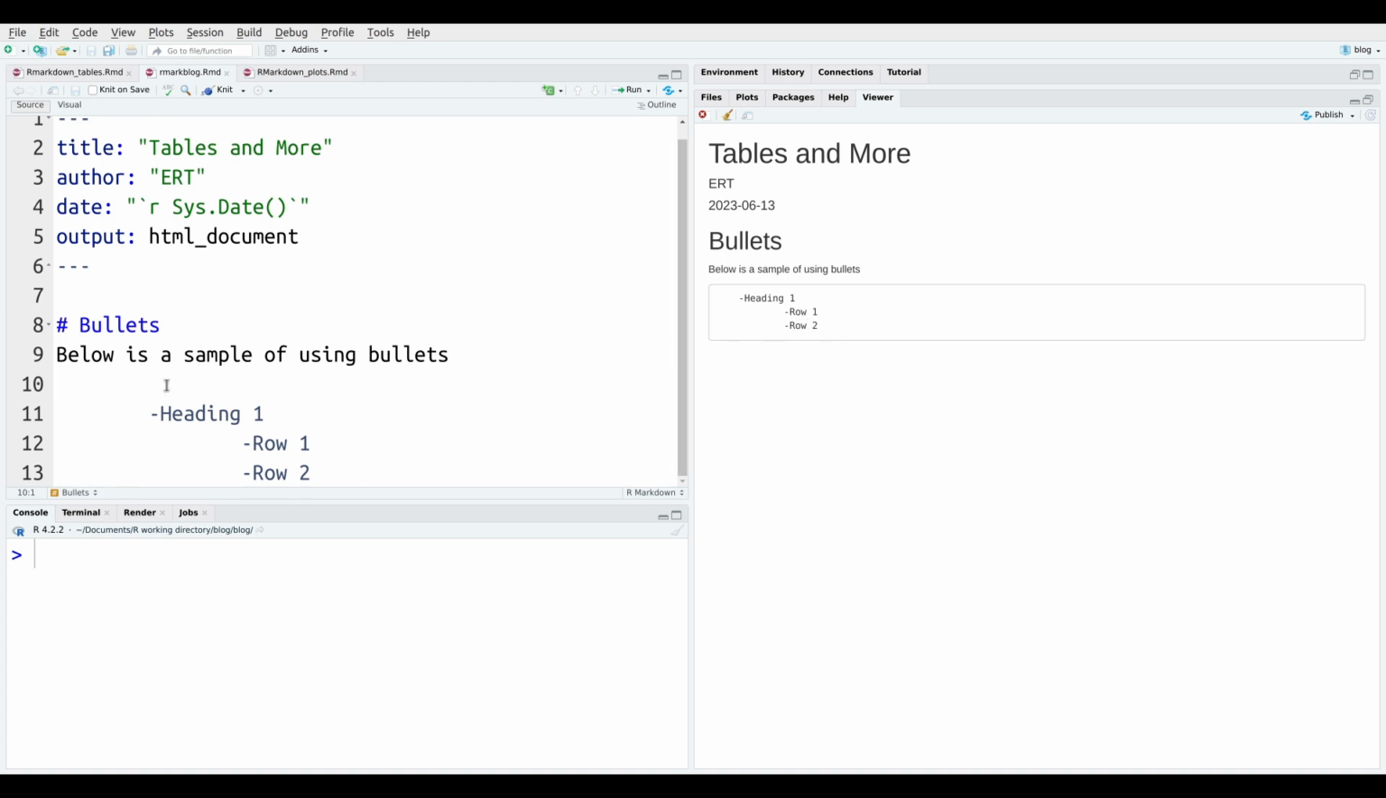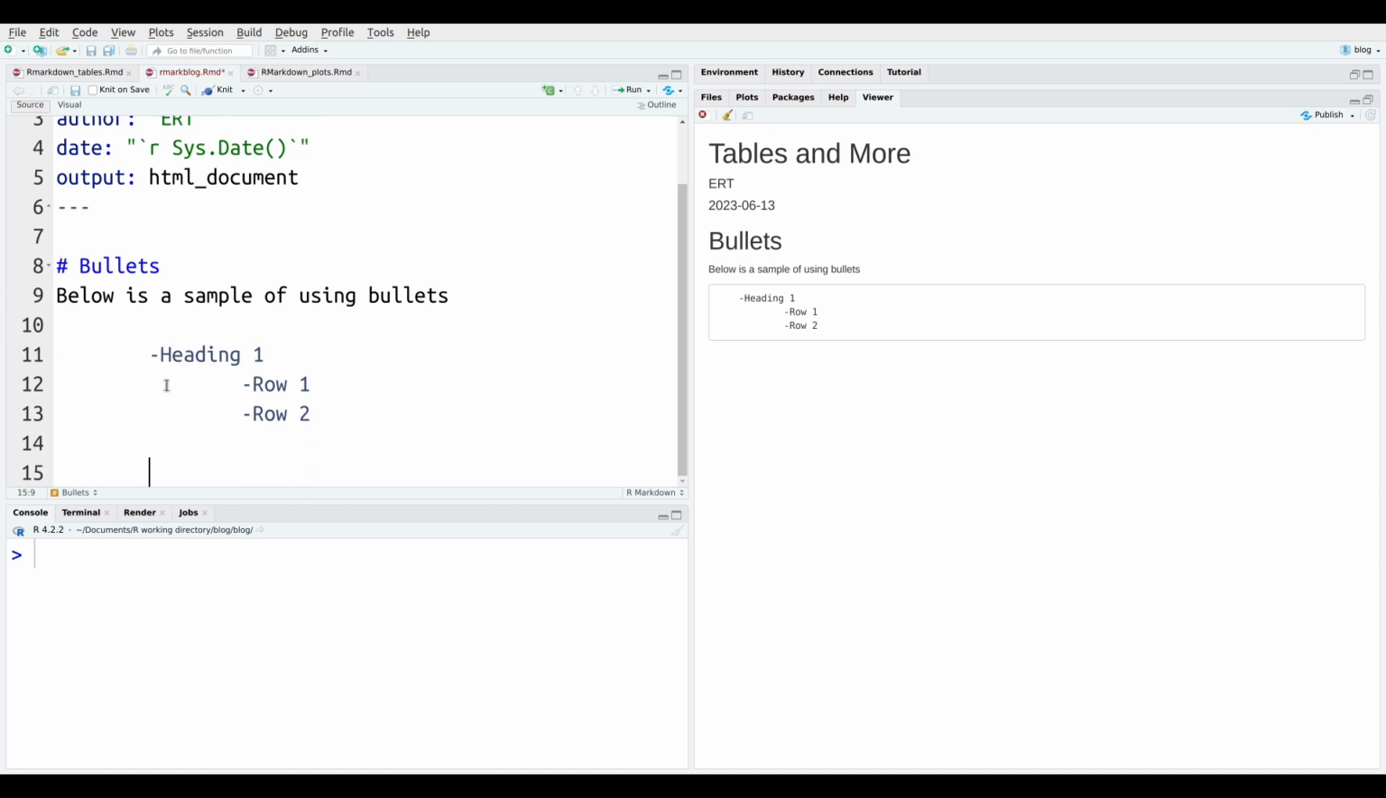So you got to make sure you put a space between that and the previous line where you have text. That's where I made a slight mistake. So that's how you put in bullets. Or these are dashes here, but you know, you get the point.